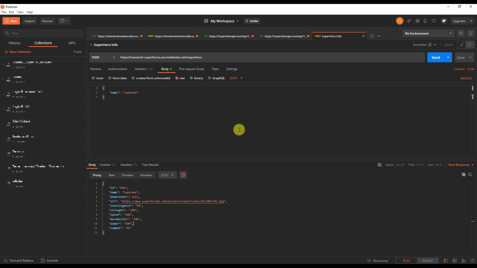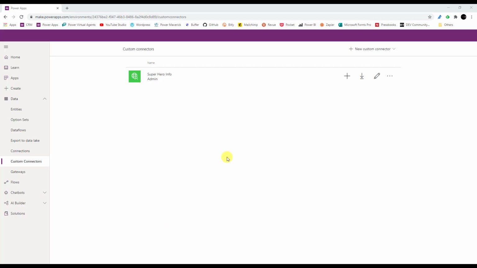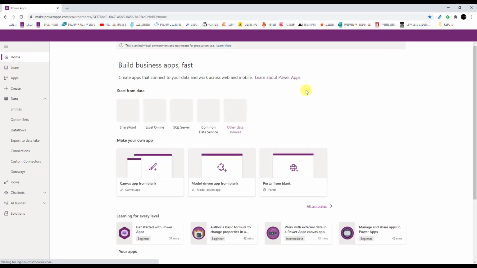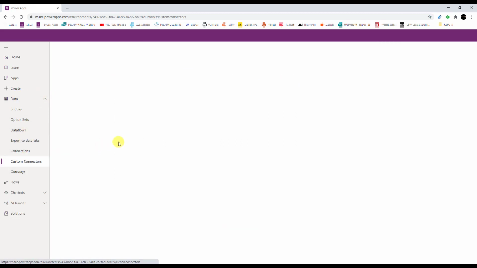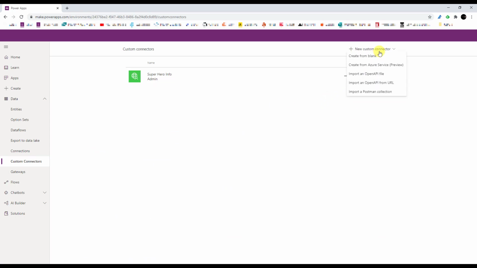Okay. So now let's go and configure this API in our Power Platform. To do that, first, you will be on your home page. You have to make sure that you're in the right environment. Once you have determined that you're in the right environment, you can go to custom connectors over here under data. So if you expand data, you can go to custom connectors, and inside custom connectors, you can click on new connector, and you can start from scratch using this create from blank.